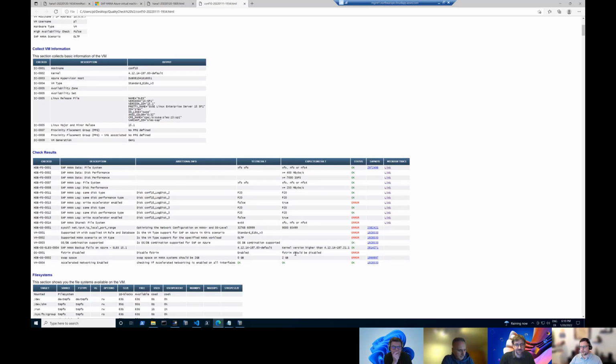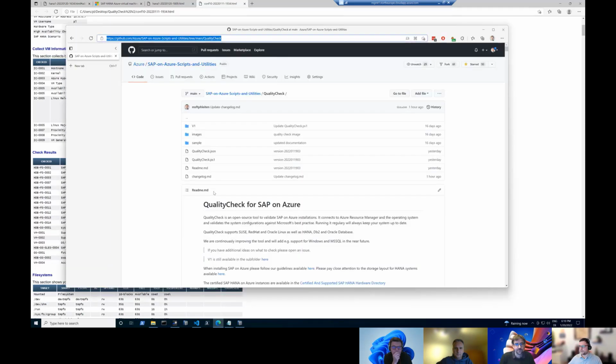You just require PowerShell 7.1, 7.2. Then you install the PowerShell modules for Azure, so the Az and Posh-SSH, which is a great SSH library, and then you log on to Azure, and that's basically it. And everything is documented on the GitHub repo.